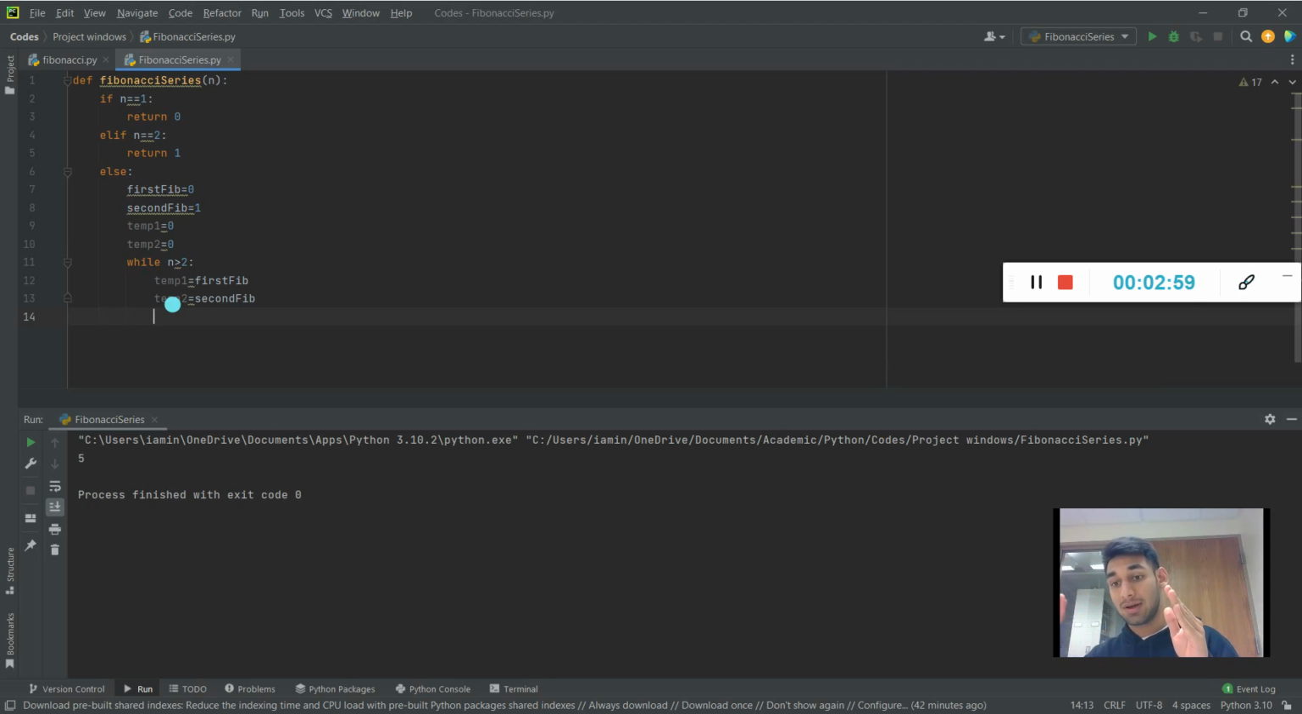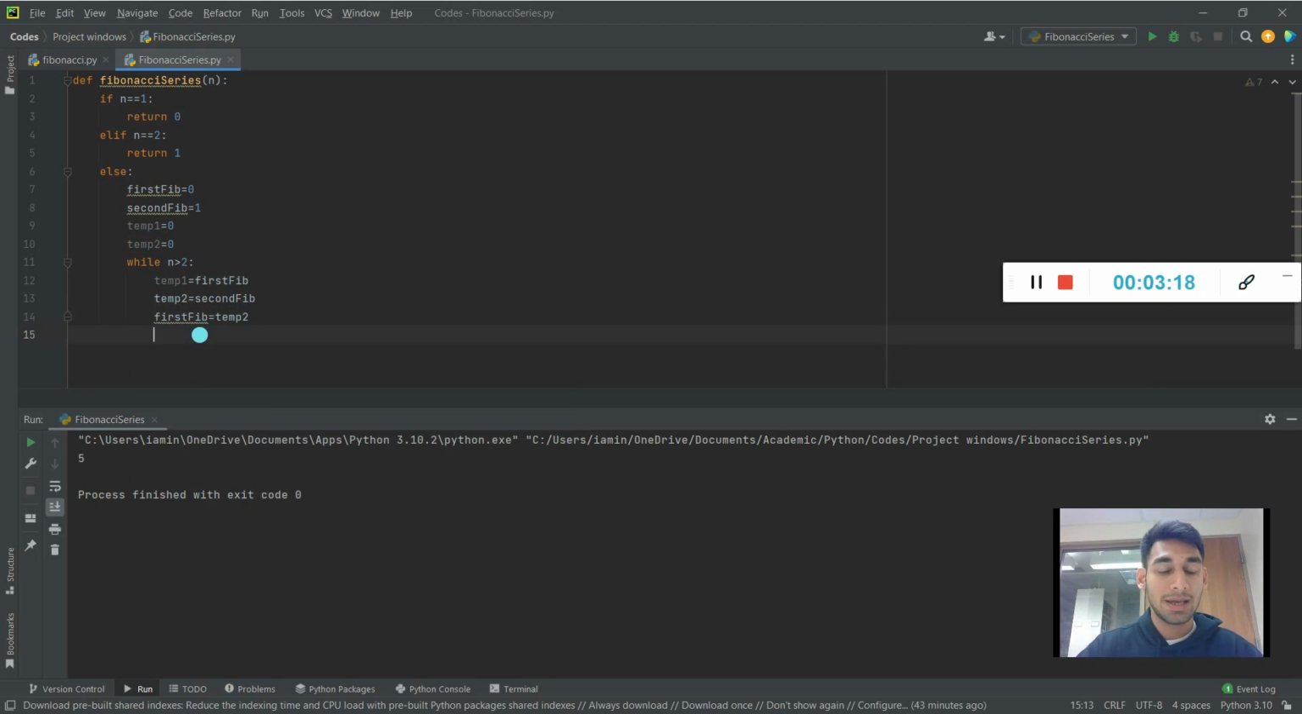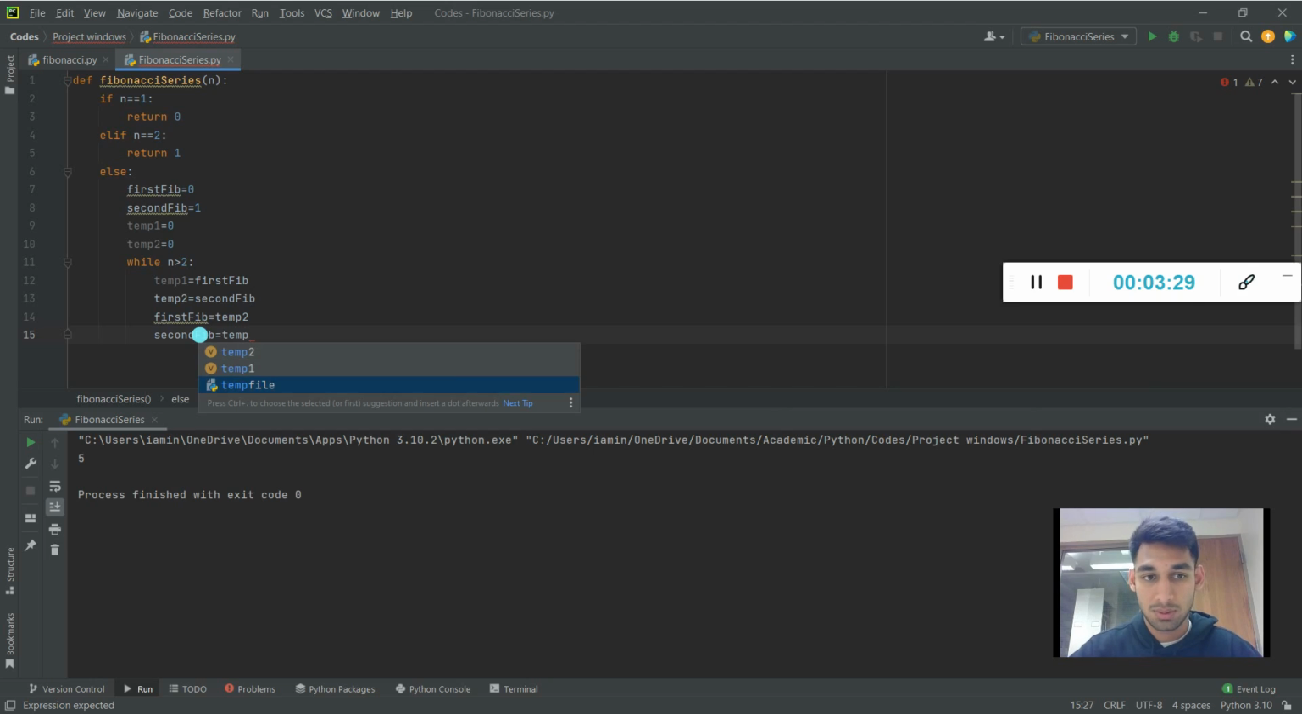Now what we want is the next term in the series. So with 0, 1, when we have a third element in the series, the second one in the previous step will become the first one. So we're going to set the first variable equal to temp2, and the second variable will become the addition of the first and second variable. So we're going to update second Fibonacci equals temp1 plus temp2.